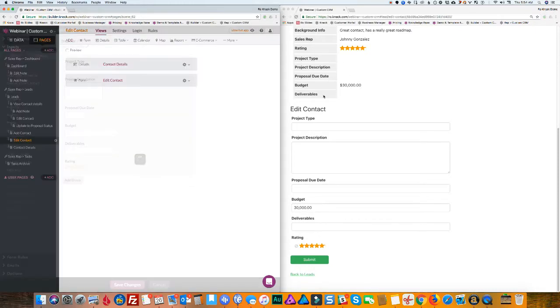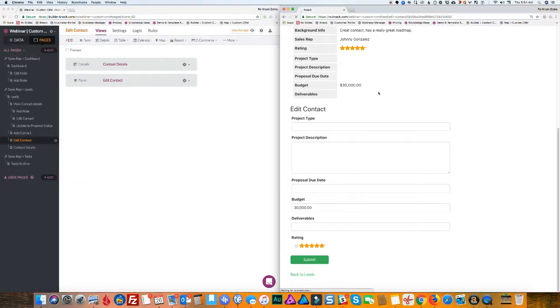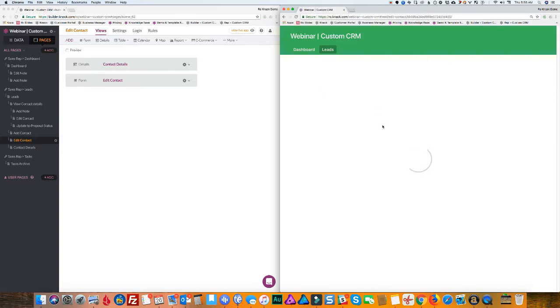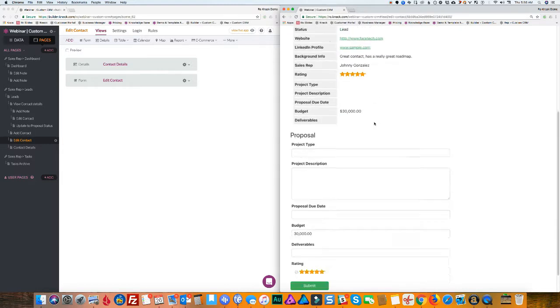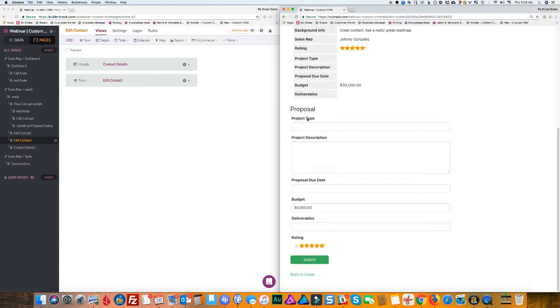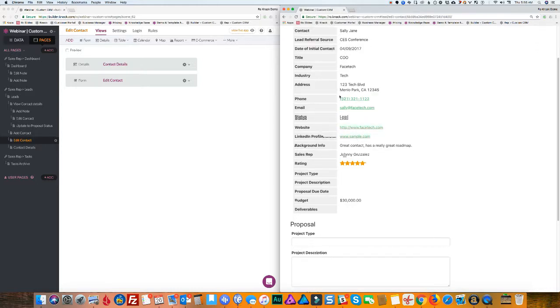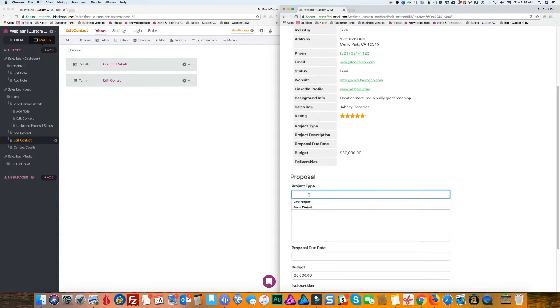So again, you can name these anything to help speak to what you are actually doing on the page. Refreshing that, you can just see how that changes the information. But then, that's it. So let's say we did want to move this particular record with Sally Jane over to a proposal status. We can definitely do that.